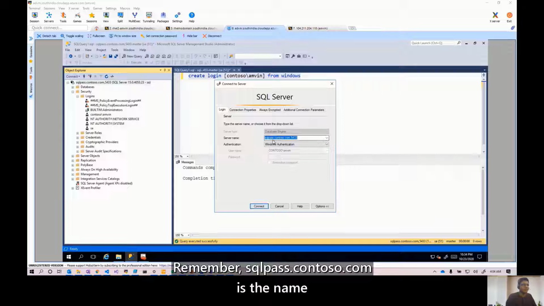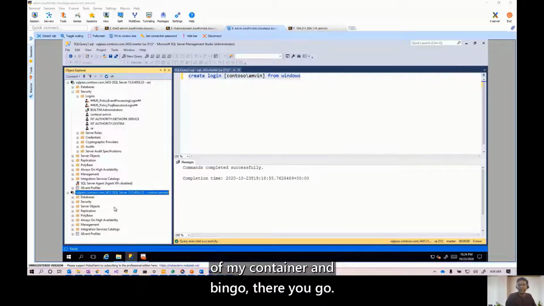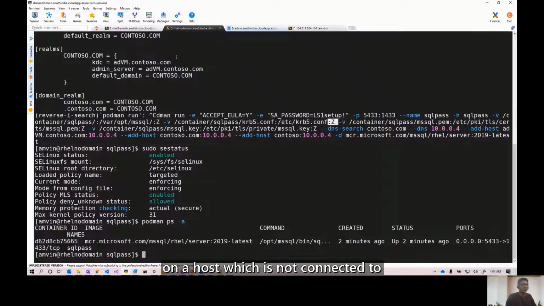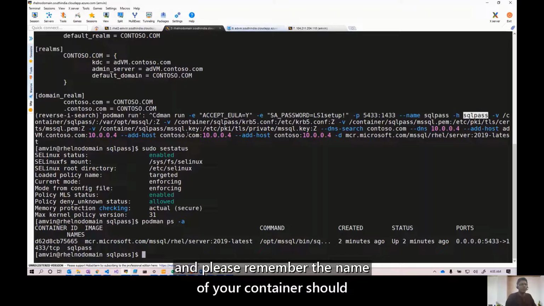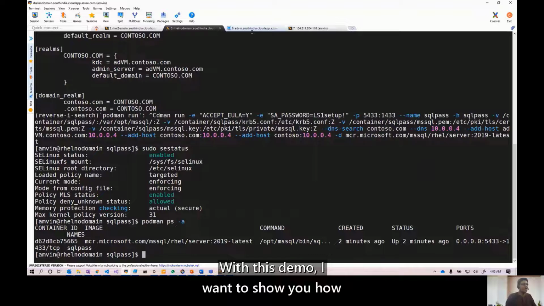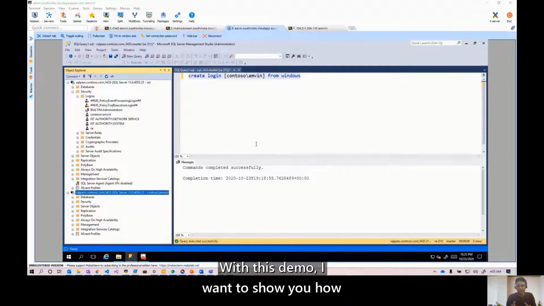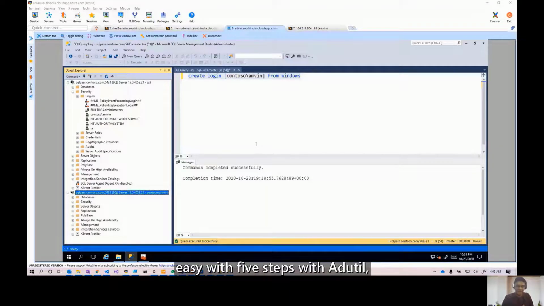Remember, sqlpass.contoso.com is the name of my container, and bingo, there you go. You have Active Directory authentication working for a SQL Server container on a host which is not connected to the domain, but the SQL Server container is. And please remember, the name of your container should match the certificate so that the SSL encryption works for your SQL Server.